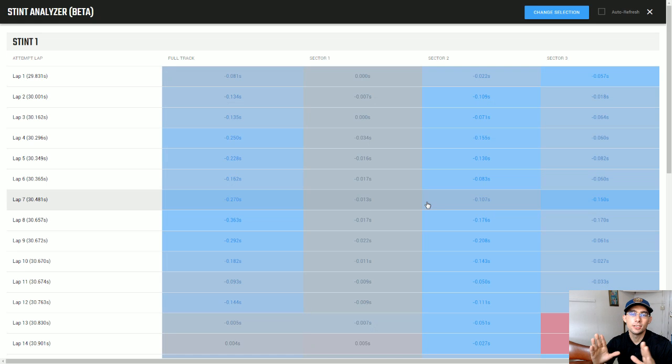Right away you'll see, wow, there's a lot of colors here. On the left-hand column, you'll see my laps. And this first column is what we need to focus on right now. This is the full track column. And you'll see that the shade of blue is telling me that I am a little bit slower than Ray. The more vibrant the blue is, the further off his time I was. So as you can see here, this one where I was over 3/10 off is a very vibrant blue and it's trying to get my attention.